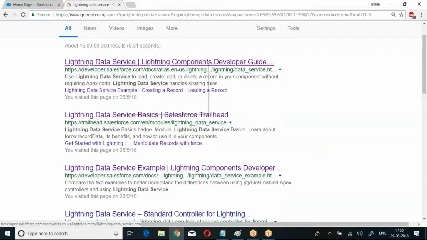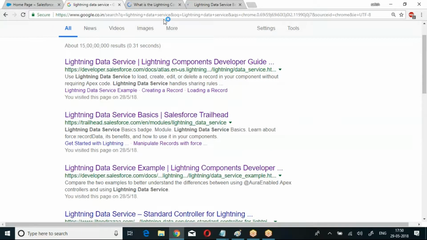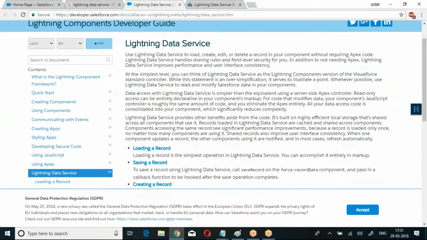Lightning data service. Is that okay? No issue. So what was the Lightning data service? This is basically used for what? Data. Okay, Lightning data service is to load, create, edit, or delete a record in your component without requiring Apex code. What is the purpose of Lightning data service?